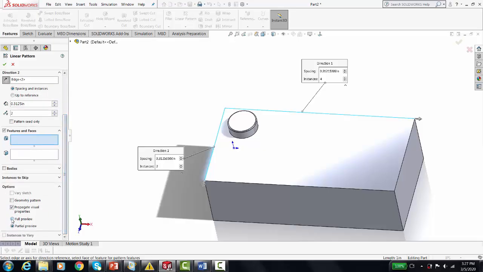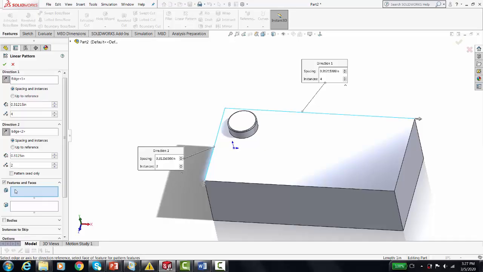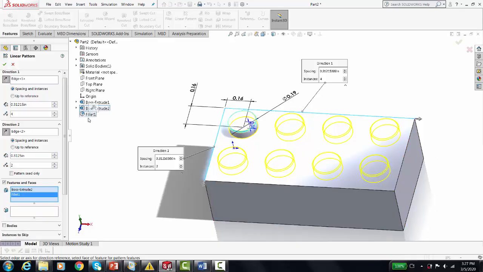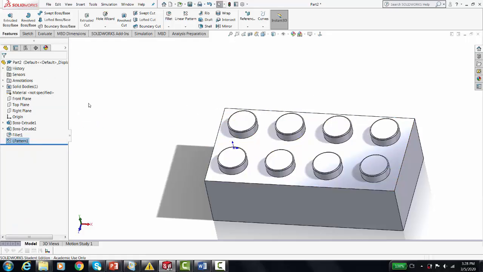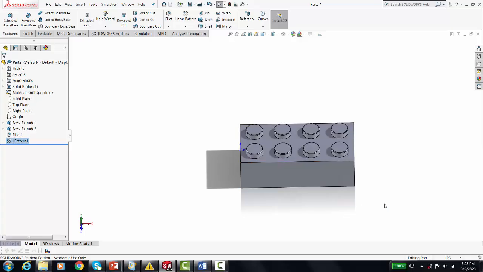And let me do a full preview down here, and hopefully it will show me. It's not showing me. Oh, I haven't picked anything to pattern yet. Well, of course it's not showing me anything. So I'm going to pick my bump, but I don't only want the bump, I also want the fillet. So I'm going to make sure the fillet is also on all of these, and that pattern looks very nice. So I'm going to accept that, and there's the Lego with the proper pattern on the top of it.